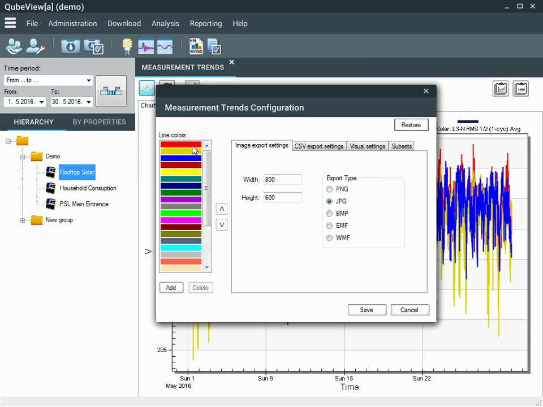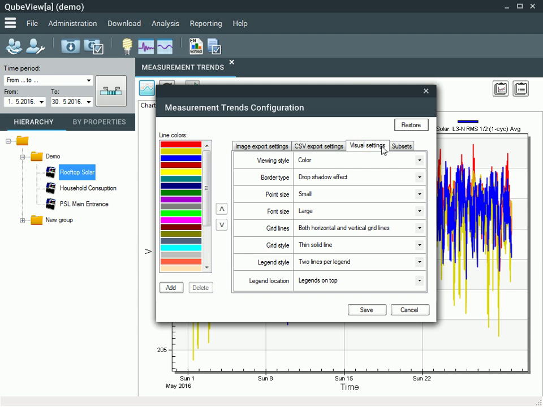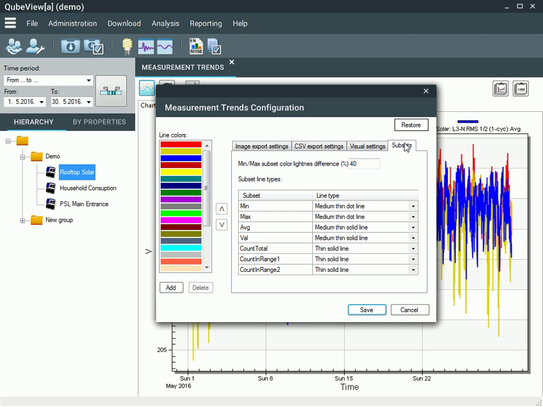Here you can set the order of the colors that appear in your chart. You can rearrange them, add, delete, and also you can do some visual settings editing here with various fields. In the subset tab, you can define a type of line for each of the subsets. So right here we can see min and max defined as a medium thin dot line and average as a medium thin solid line.